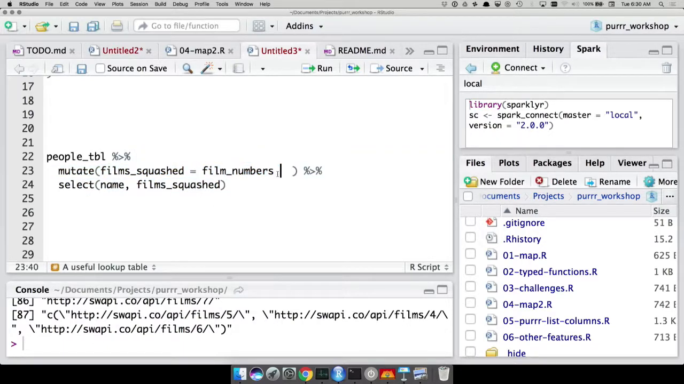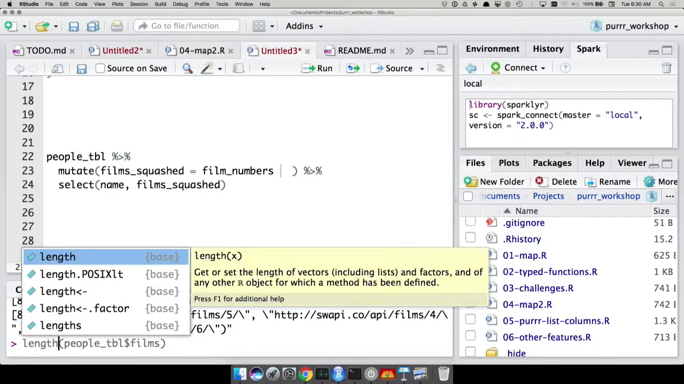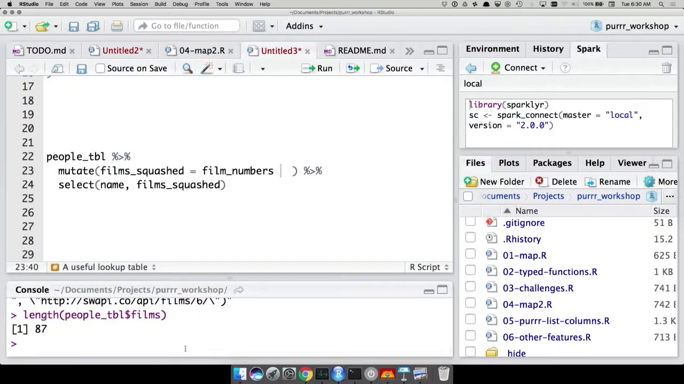It's a list, and I really want to do something with each element of this list. To give you an example where this wouldn't work: if I wanted to know how many films each person had been in, asking for the length of that list column isn't the right thing to do. I don't want the number 87. I want, for each element in films, how long it is. It's a similar idea here: for each element of film_numbers, I want to create a new string. We know how to do that because we know about purrr.